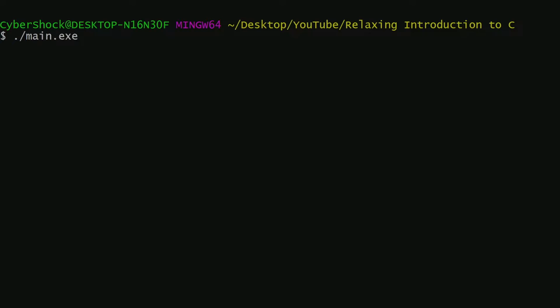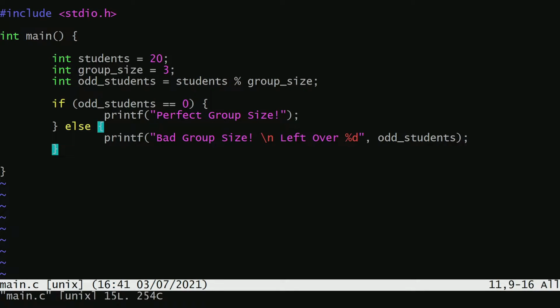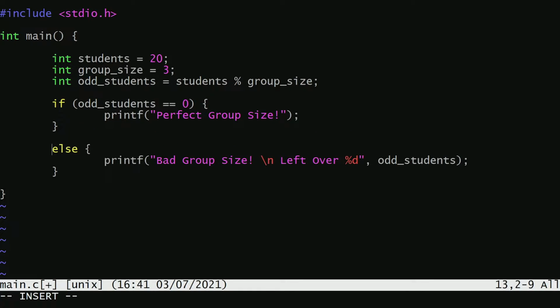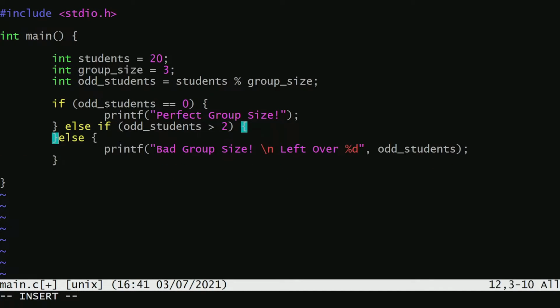And also there's one other thing that I want to mention with if statements, is we can also do an else if statement. So hypothetically, you can write here as well, else if odd students, well, let's say we don't mind if we have odd students greater than say 2, right? Because if we have more than 2 as a remainder, then we can say, well, it's not terrible, but it's good enough. Okay. We can let those people inside of our group.